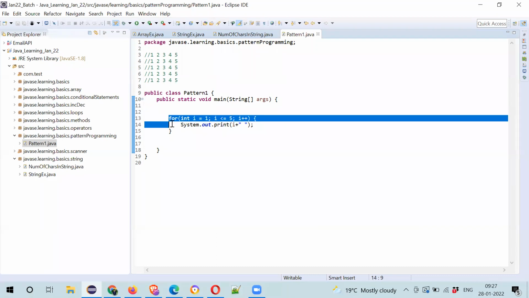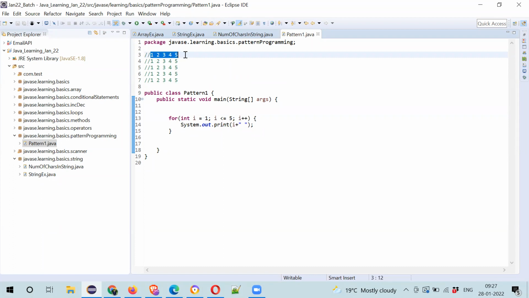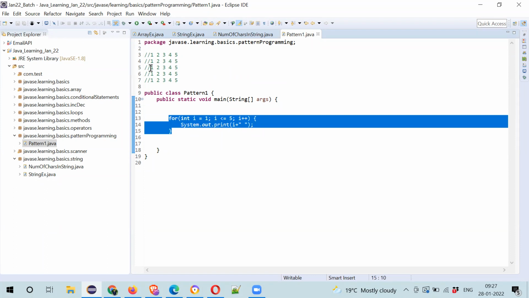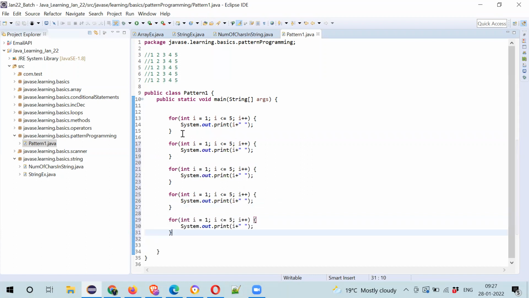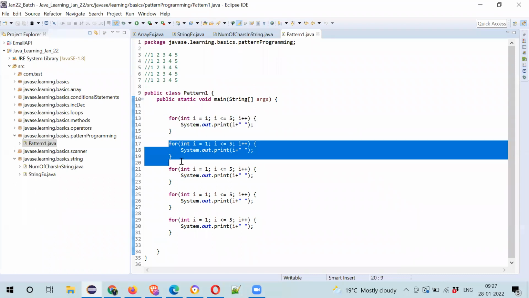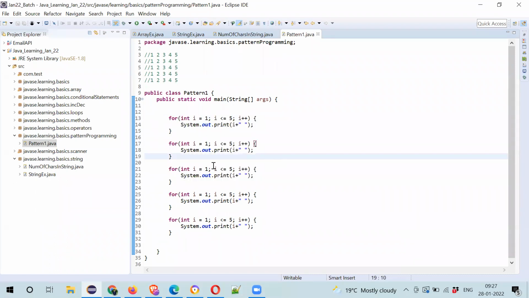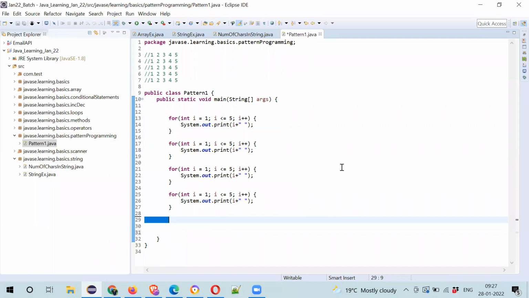So basically, this logic is giving 1, 2, 3, 4, 5. And again, if you wanted to print it, you have to use this again, and again, like this 5 times you have to execute. I can do it like this: 5 times 1, 2, 3, 4, 5. It will give you that, but you have to maintain System.out.println once. After printing one series, one row, you have to take a break, a new line. So ideally, this is not the right way.